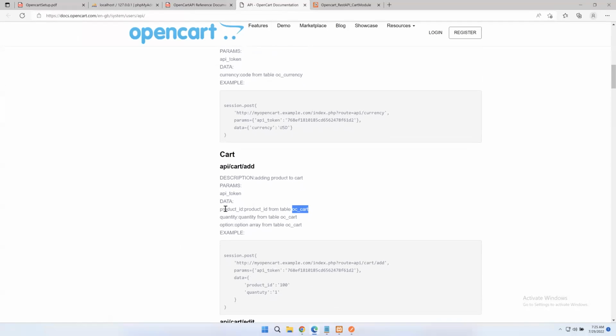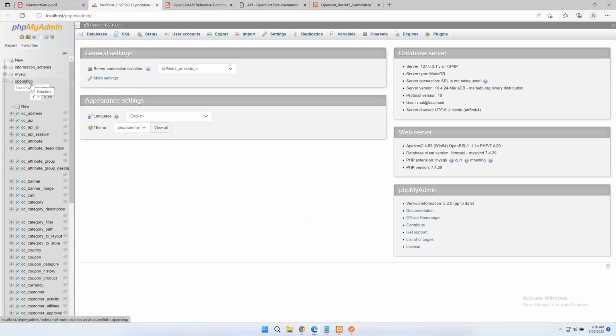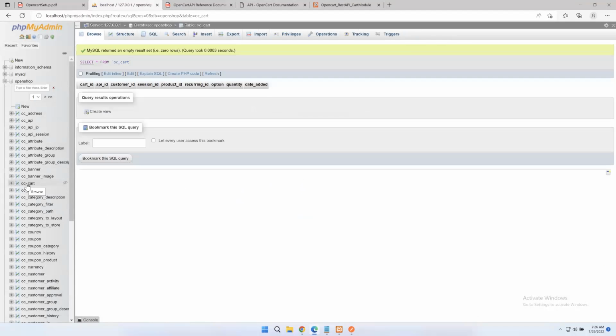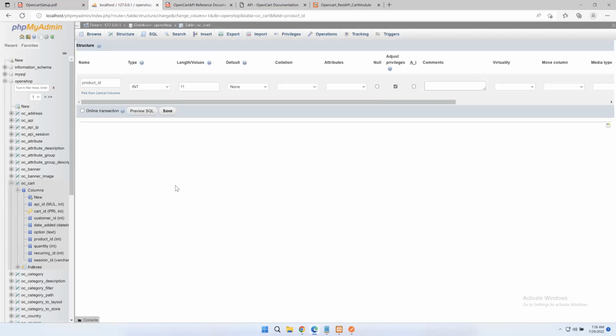Sorry, how to get the product? So OC underscore cart table. So go to the database. Yeah, this is my database, and go to OpenShop database here. OC underscore cart. This is my table here. Right. So in the OC underscore cart, here you should be able to see the products actually. If I just expand this columns, here there is a product ID column. I think currently nothing is there. So I think it is just giving the product information.